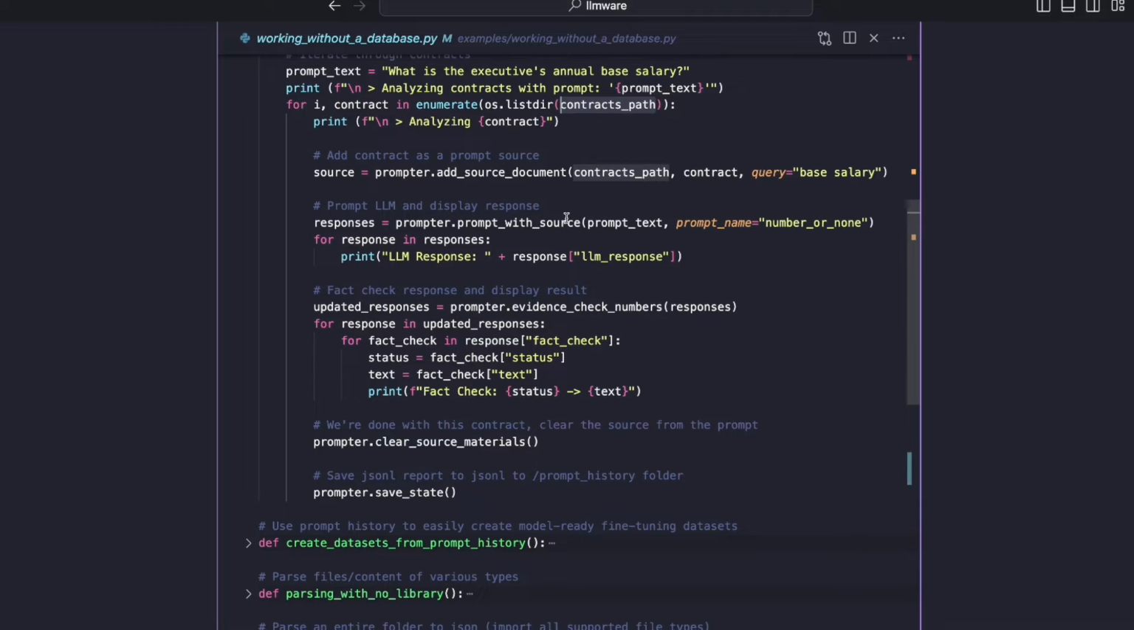And we're just going to do a certain set of steps for each one. And those steps are, we are going to add that document. So again, we are looping, we're pulling out a specific contract, and we're saying to the prompter, add that document from the contracts path named contract, add that as a source. And don't just add the whole document, do also a quick query for base salary and get out the contextual pieces of information, the chunks or the blocks out of that document that have anything to do with base salary. And so we are going to set our context that way.